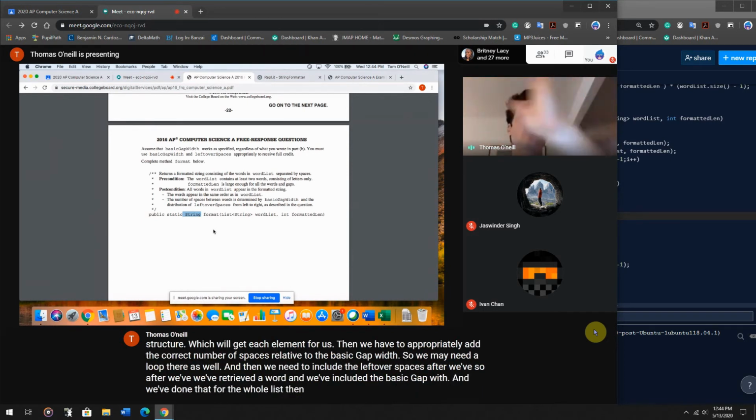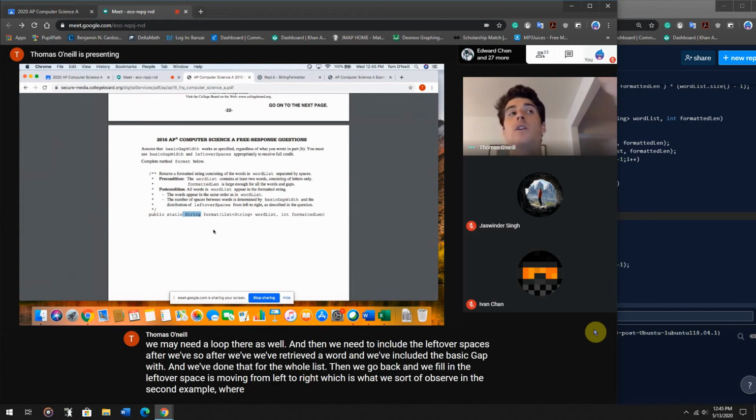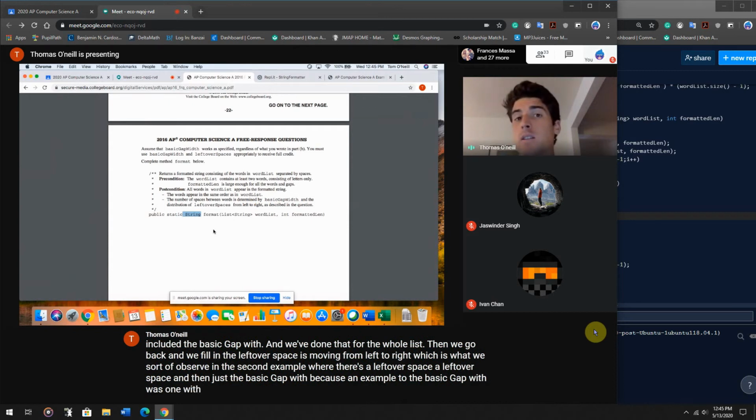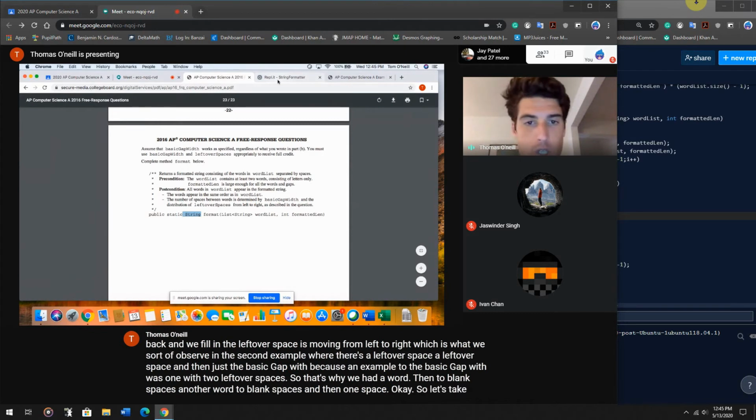Then we go back and we fill in the leftover spaces moving from left to right, which is what we sort of observe in the second example, where there's a leftover space, and then just the basic gap width. Because in example 2, the basic gap width was 1 with 2 leftover spaces. So that's why we had a word, then 2 blank spaces, another word, 2 blank spaces, and then 1 space. Okay? So let's take a look at a solution here.